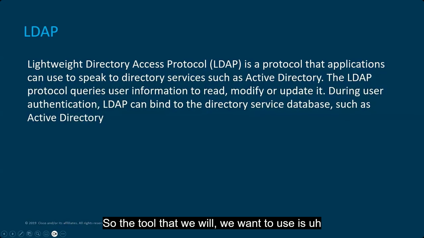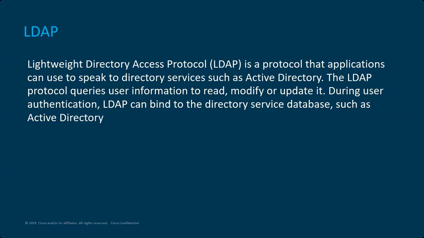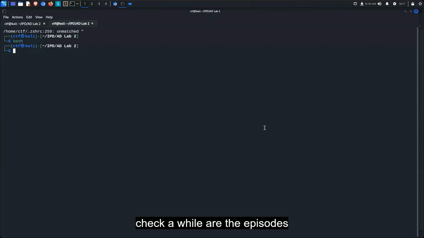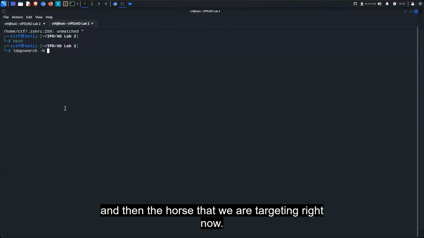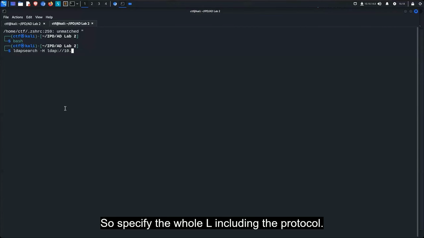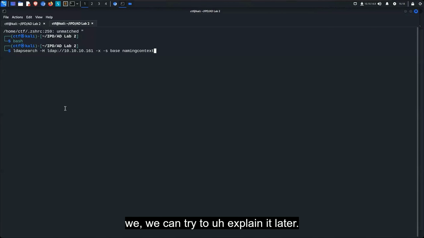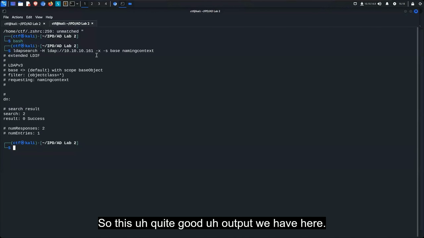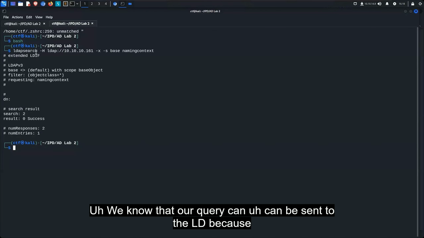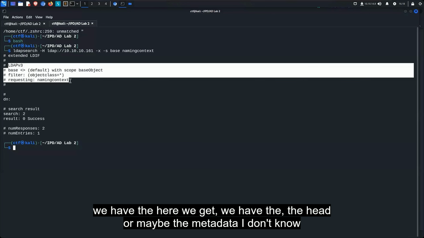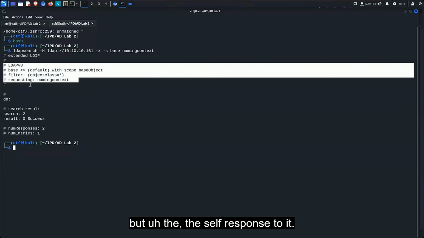So the tool that we want to use is ldapsearch. So let me check ldapsearch, and then -h with the host that we are targeting right now. So specify the whole LDAP URL, including the port and protocol, and we can explain it later. This is quite a good output we have here. We know that our query can be sent to the LDAP because we have the header, maybe the metadata, and the server responds to it.